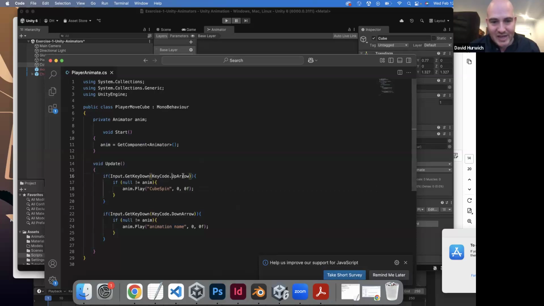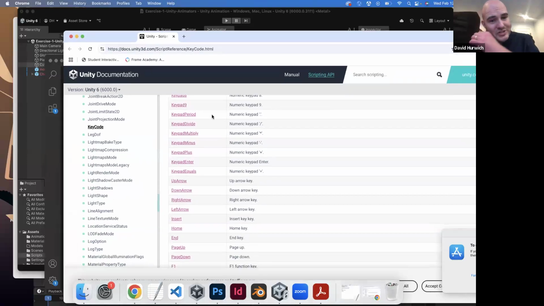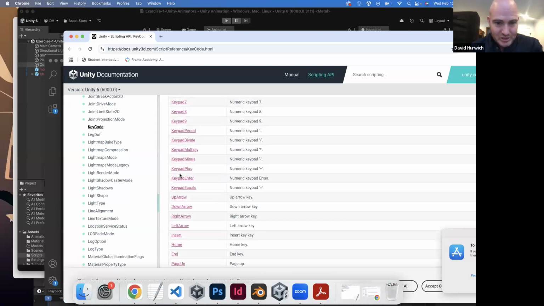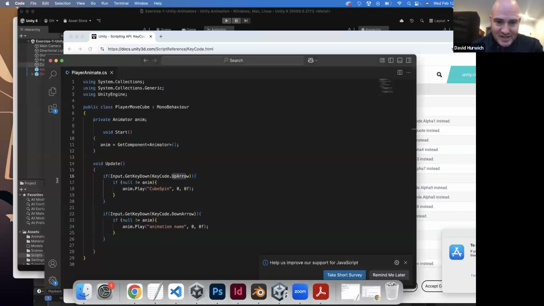In this case, I'm using the up arrow. If you want to set it to a different key, I have a link in your module with every keyboard command. So I'm using up arrow, there's down arrow, and you could use other keys on your keyboard if you wanted to. So what this is saying is, we made an animator variable, we loaded in that animator component as an object, and that animator component has a method, or function, built into it that plays an animation. I'm saying play CubeSpin, which is the file that has all the information for that particular animation.